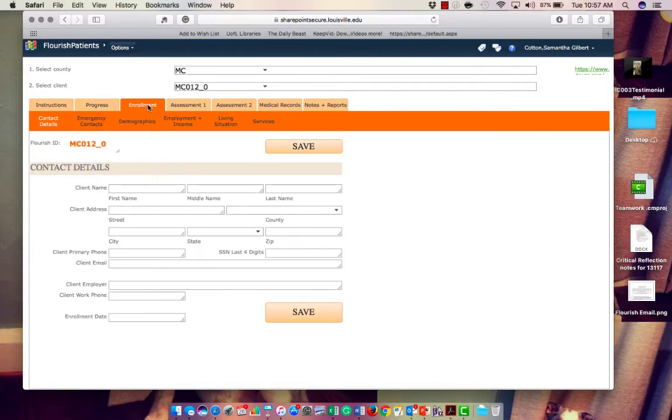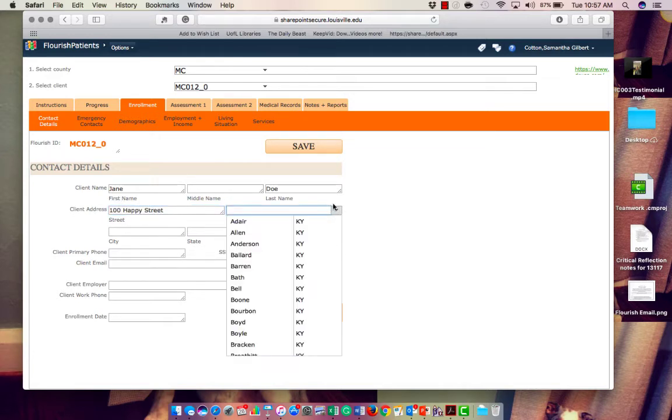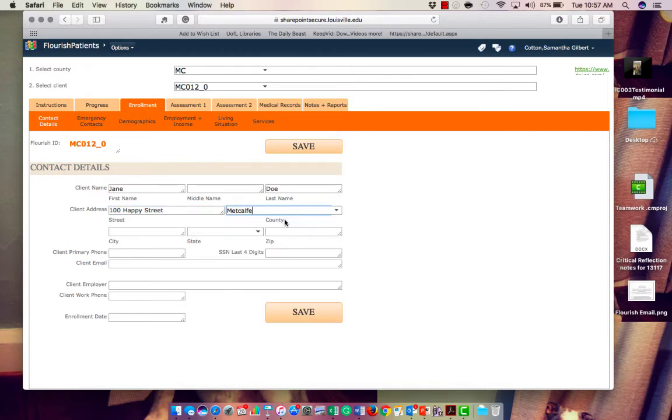Okay, so then once we get to the Enrollment tab, you'll see underneath Enrollment we have contact details, emergency contacts, demographics, employment income, living situation, services. So you first begin by filling out the client's name. We're going to call her Jane Doe, and she lives on 100 Happy Street in Metcalfe County, Kentucky. And then you would just fill out the rest of the information from here.